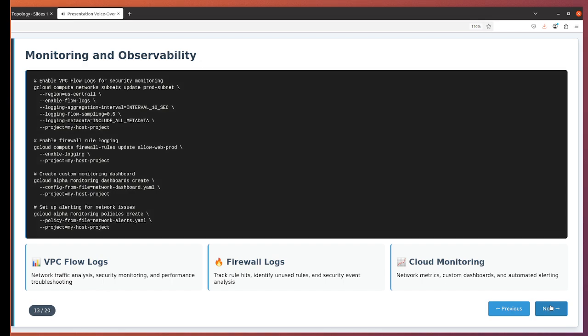Monitoring and troubleshooting. Effective monitoring is essential for shared VPC because you're managing network infrastructure that multiple teams depend on. Let's explore the key monitoring capabilities. VPC flow logs capture network traffic metadata. They're invaluable for security analysis, performance troubleshooting, and cost optimization. Enable them on critical subnets.